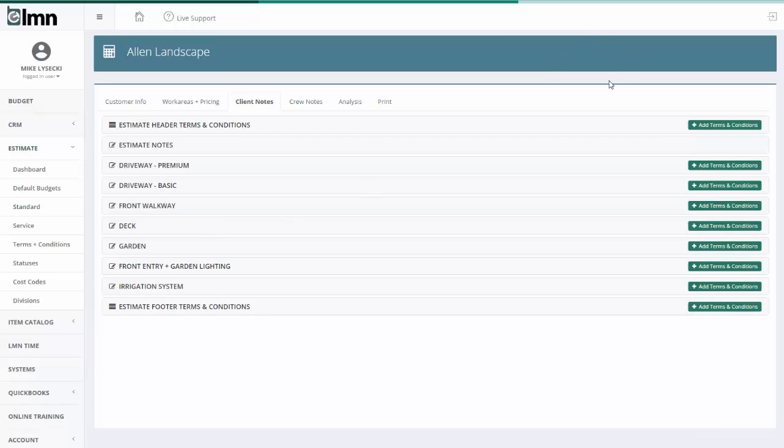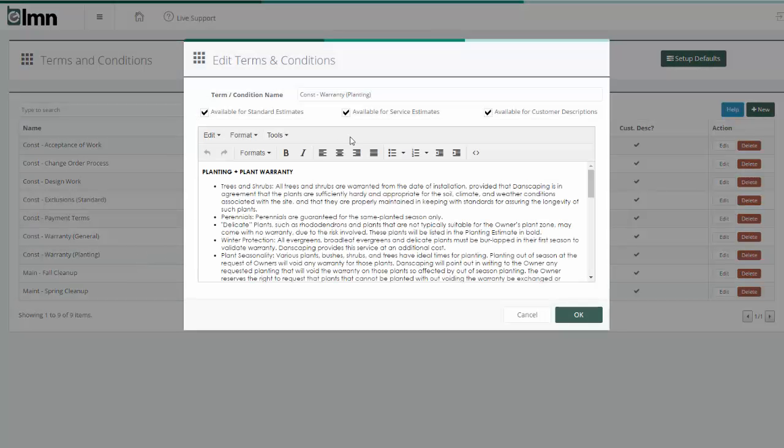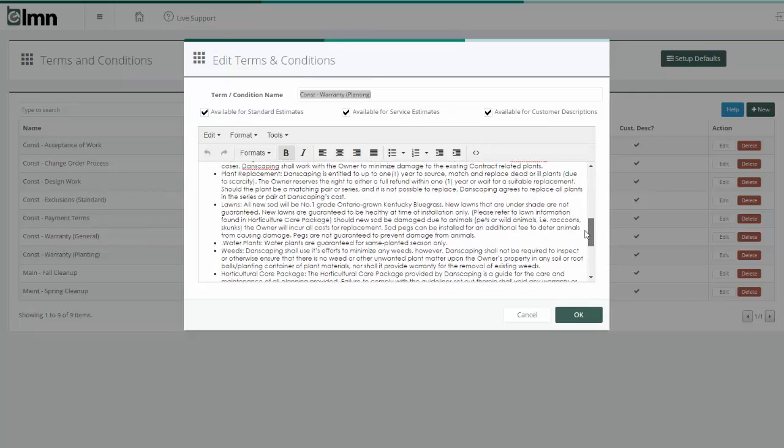But a faster way of entering notes is to set up something called terms and conditions. And that's why you see the thing over here called add terms and conditions. What I'm going to do is show you right now the terms and conditions screen, where you can set up default descriptions of work. And I've got some examples here of warranty or planting warranty or payment terms or exclusions. But you can set up default terms and specifications. I'm going to open one of these to show you all it is a name and a list of what it's available on and some text.